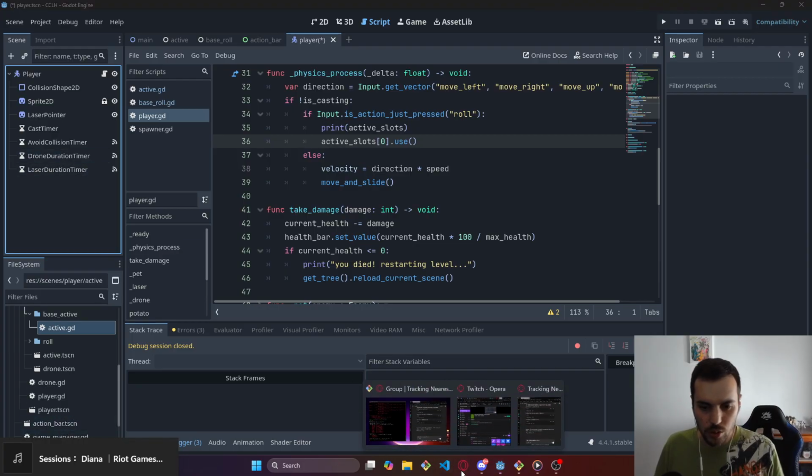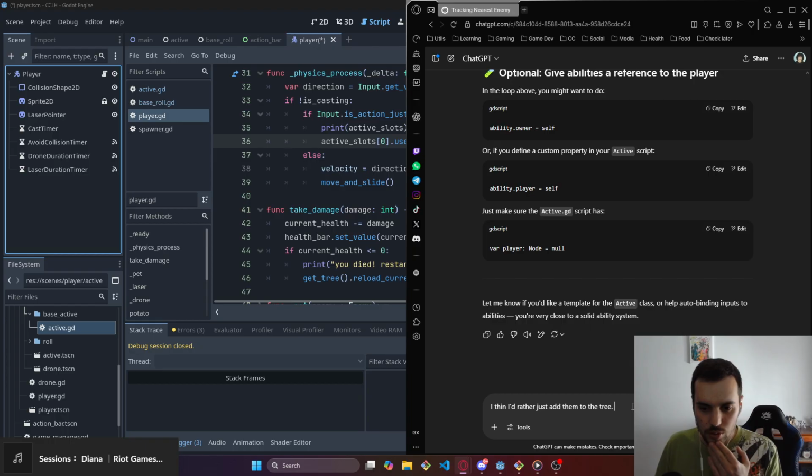So I wanted to ask chat if I should add them to the player or not. I don't know where to add them, because the player is going to get really bloated if it has all those things, which is not a problem necessarily. I just don't know what's more elegant to do.